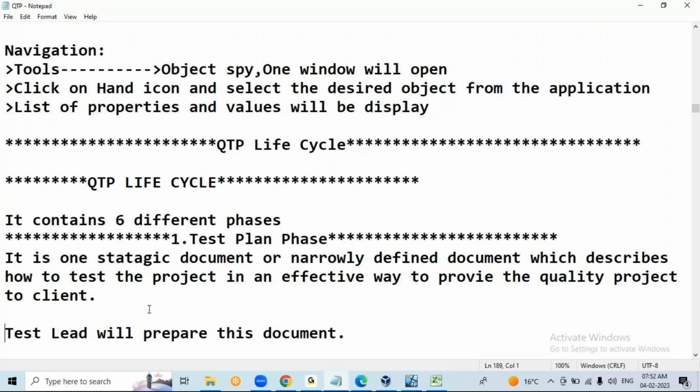How to test the project effectively to provide the quality project to the client. So who prepared this document, guys? Test lead or developer? The test lead will prepare this document.